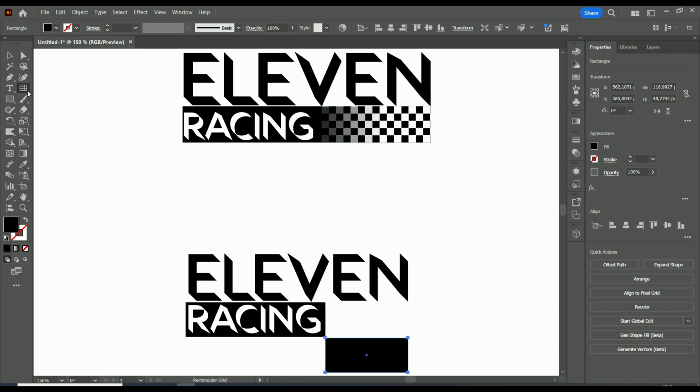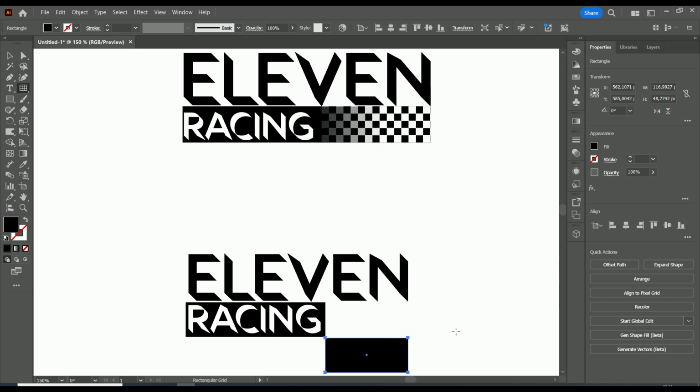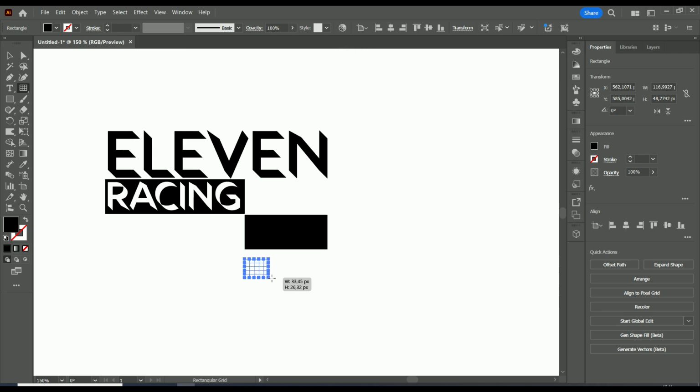We can use this, the rectangular grid tool. We select that, and we can change how many squares we want it to have by double clicking on it. And I have now 4 dividers. So 1, 2, 3, 4, which is going to produce 5 squares in height. So let's check it out. You can see, like that.